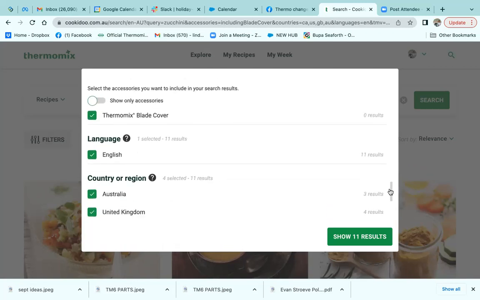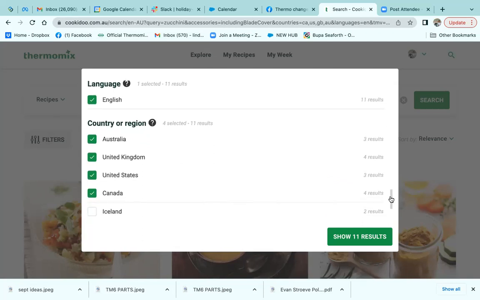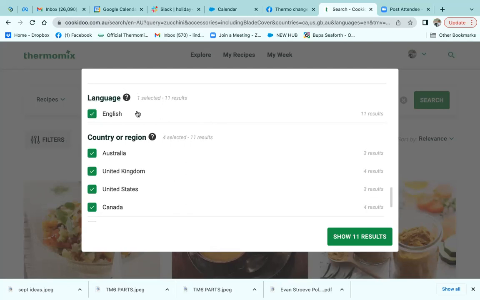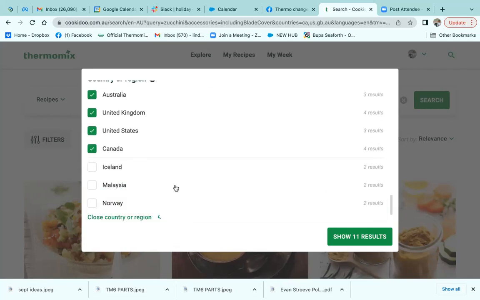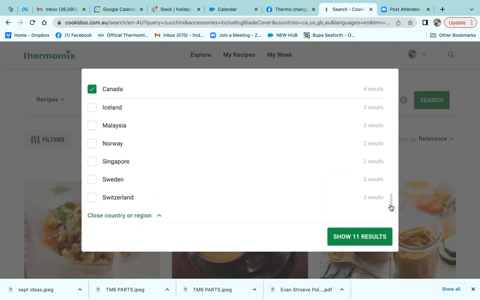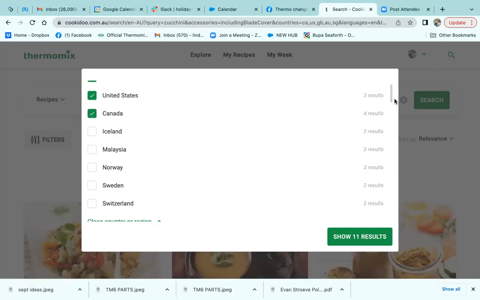Now, as you scroll down, I spoke before about countries and languages, etc. I've got my language defaulted to English, but my countries, because I removed some of the other ones, are now defaulted at Australia, United Kingdom, United States, and Canada. If I wanted to bring another country into this, I could just go down here and select another country. Say I chose Singapore, and now I've added that in.